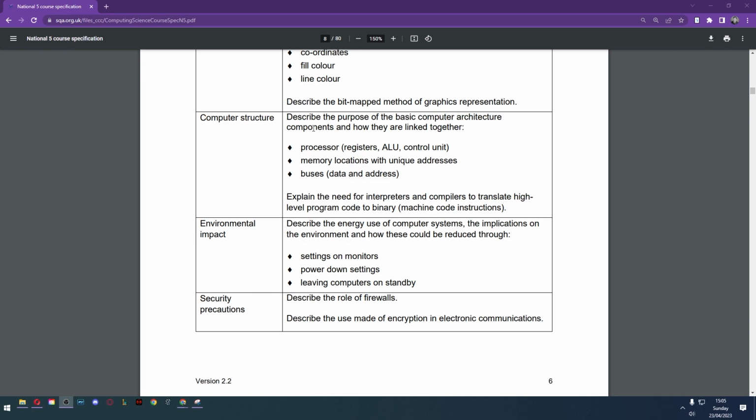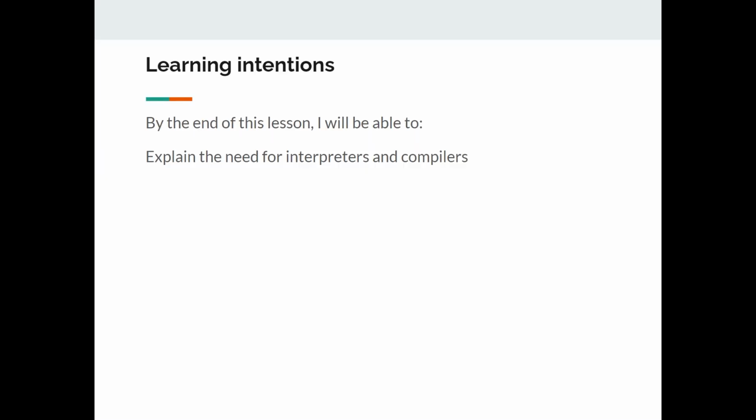Last time we were looking at computer structure, we did memory and buses. This time we're looking at the need for interpreters and compilers, and we'll look at which one's best for which situation. Here's the presentation, here's what you're learning.